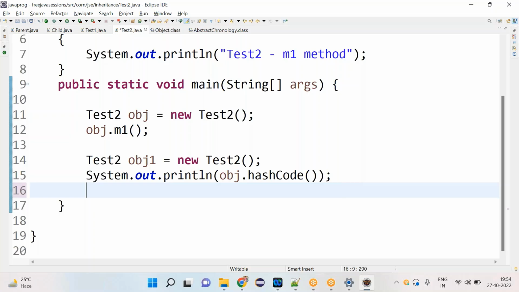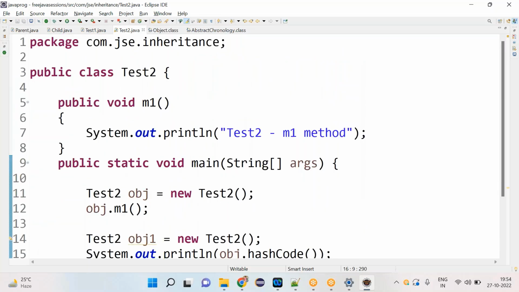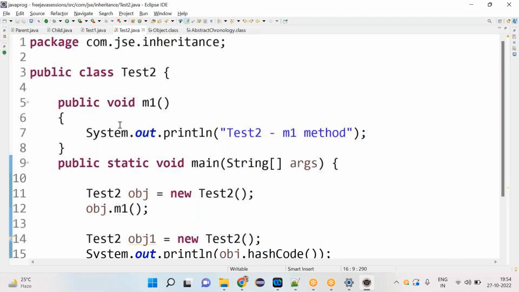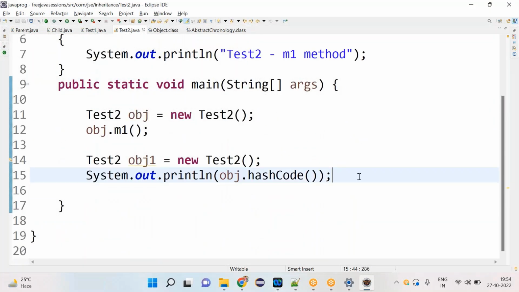Here, what I wanted to explain is that for every Java class, there is a superclass, that is java.lang.Object. So whatever methods are there inside the Object class, all those methods we are able to access from any Java class. This is the practical proof.